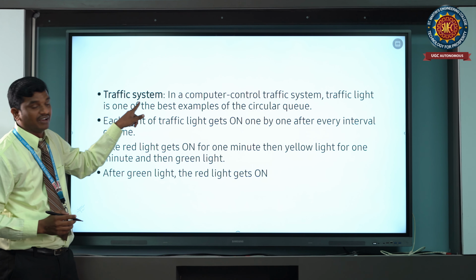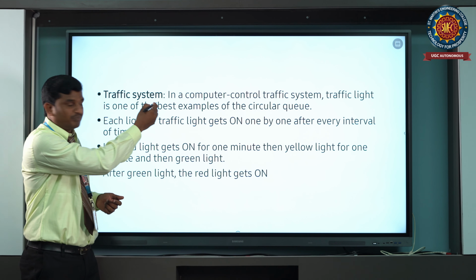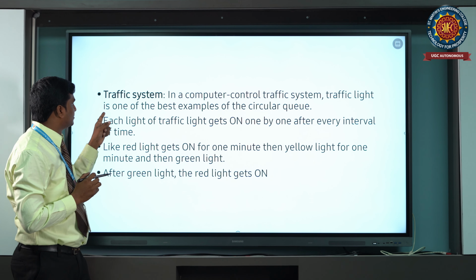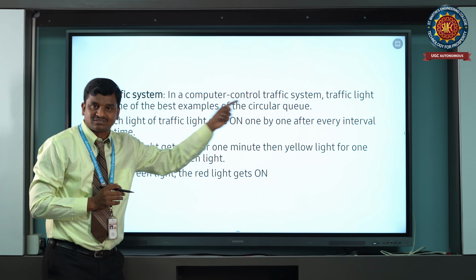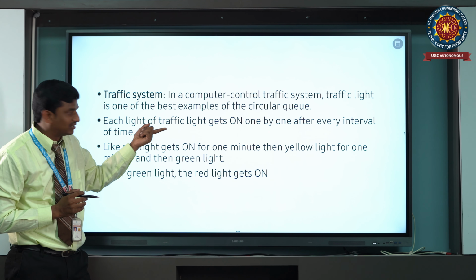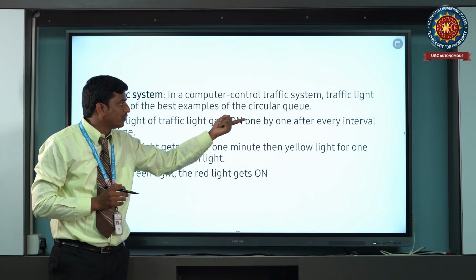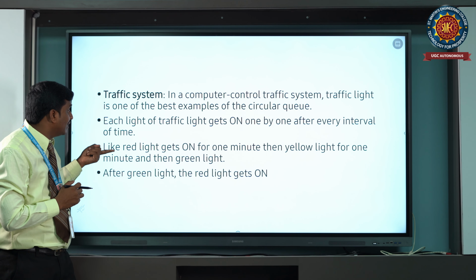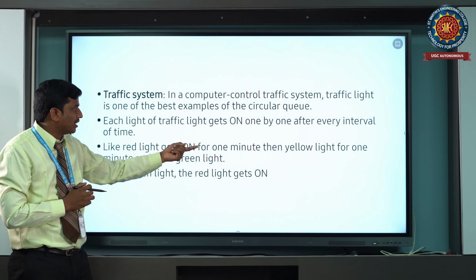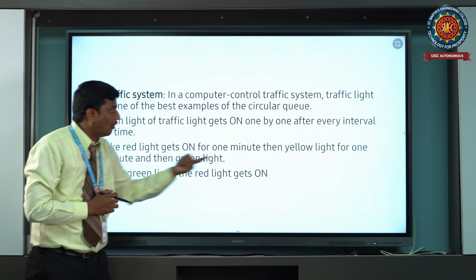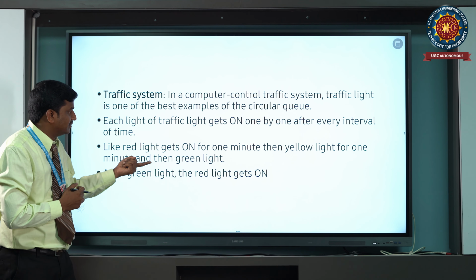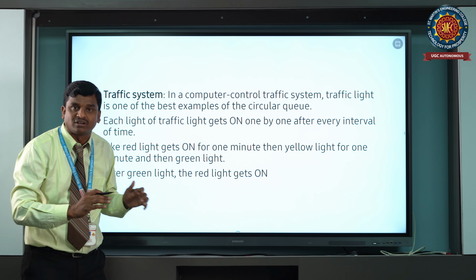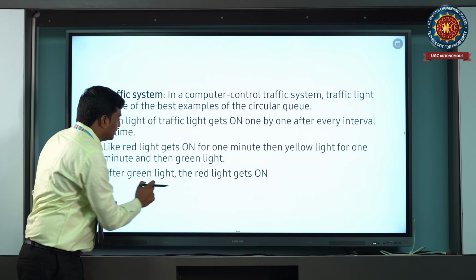The next example is the traffic system. Here we can see what is mainly important. In a computer-controlled traffic system, traffic lights are one of the best examples for a circular queue. Each light of the traffic light gets on one by one after every interval of time. Like the red light gets on, then for 1 minute the yellow light is on, then for 1 minute the green light is on, then again the red light. It continuously keeps going on.